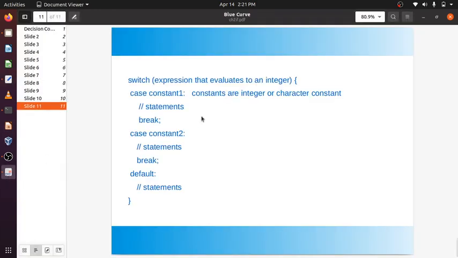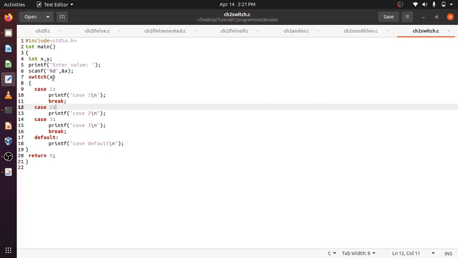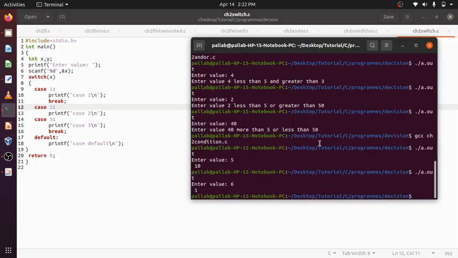In default, if none of the cases match, suppose the value of x, like in this example, is not 1, 2 or 3, it can be any other thing, then default. Okay, if it is any other thing apart from what is given specifically in the cases, it is taken as default. Default is executed, and default is the last statement, so you don't need a break here. Okay, let's execute it.